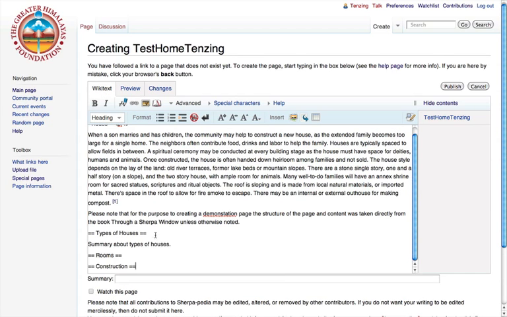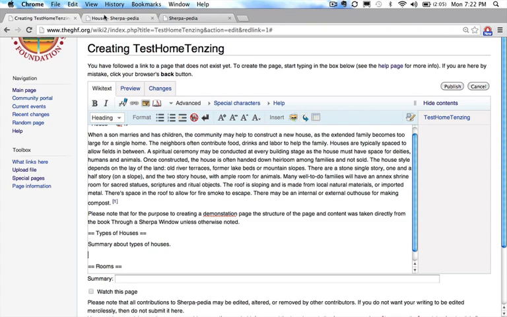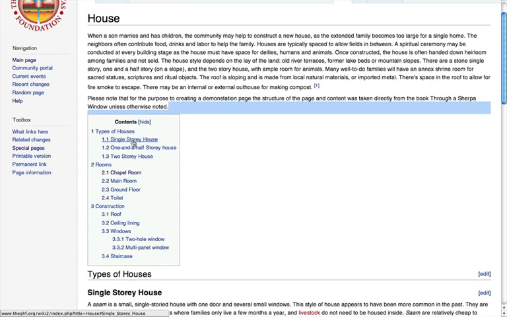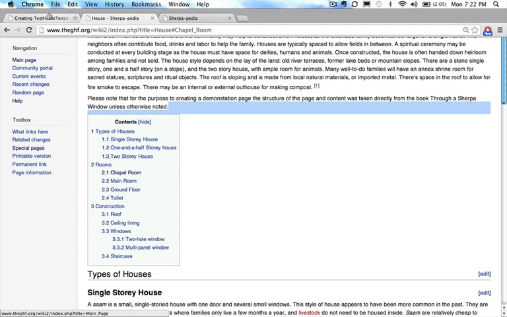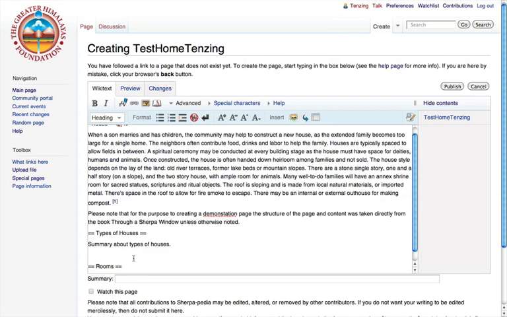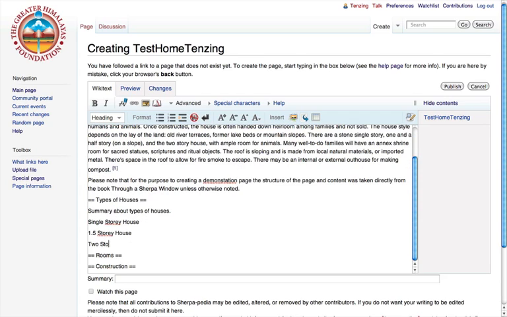Let's add some subsections and see if that does anything. So under types of houses, if you recall from the demo page, there's single-story house, 1.5-story house, and 2-story house. So let's add some subsections. The way we do that is go ahead and write the name of the subsection. So single-story house, 1.5-story house, and 2-story house.